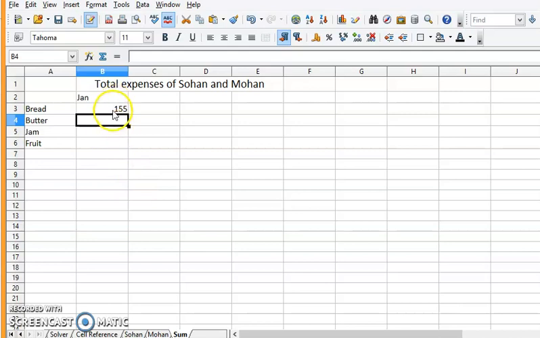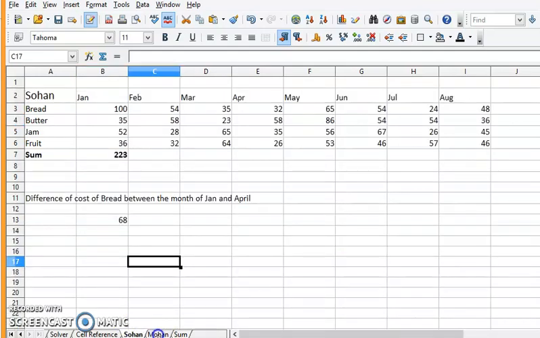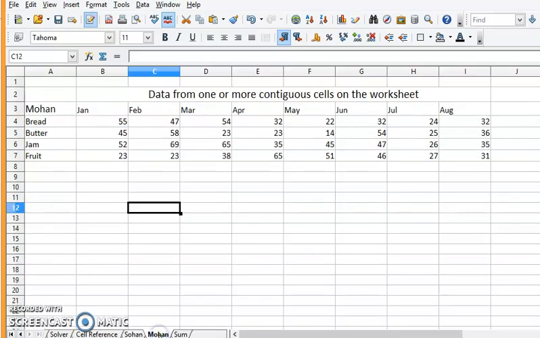So this is how we can calculate data contained in different sheets of the same workbook. That's all for today's class, all about cell referencing.